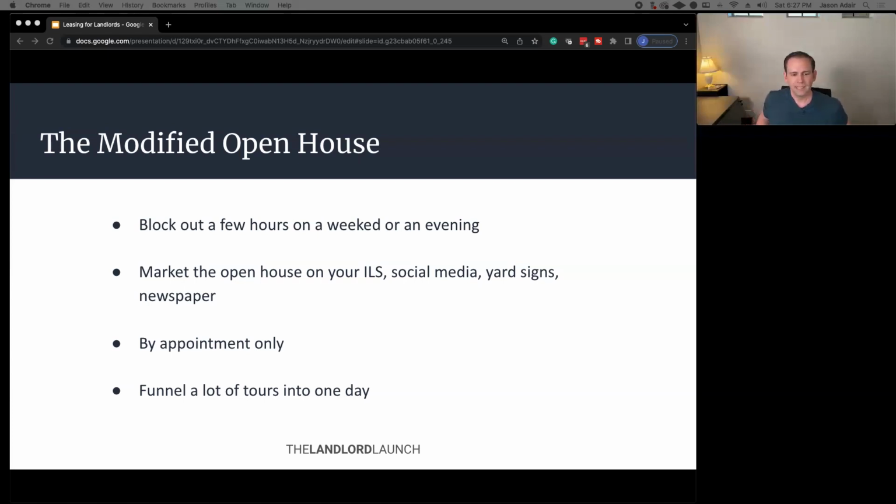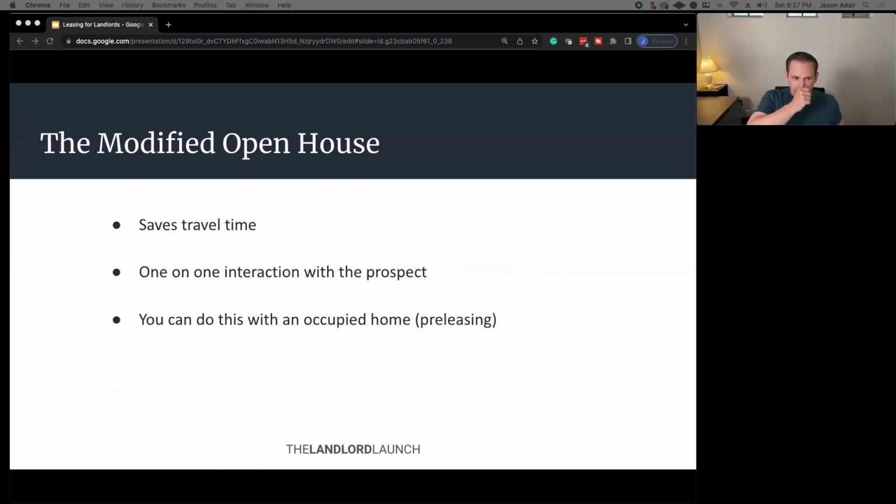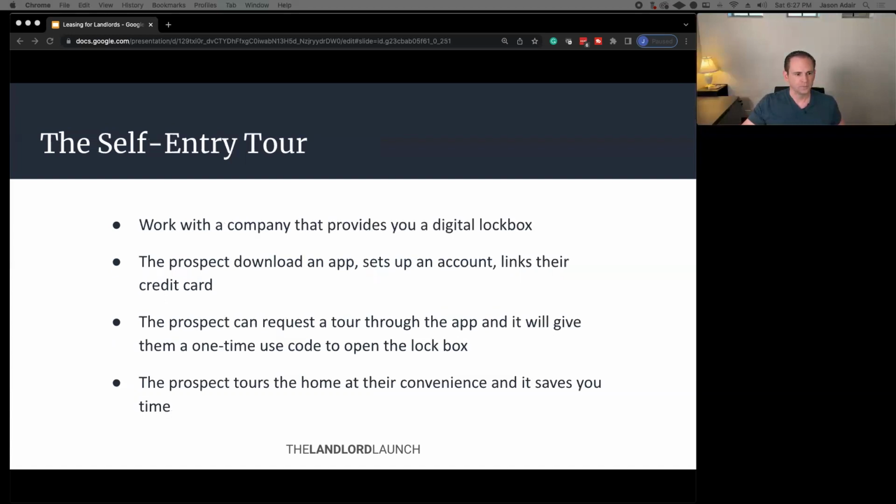And then again, it's a good way to funnel a lot of people in a very short period of time and get that thing leased before it's even vacated, which is awesome. That's the best way to do it. That really reduces your vacancy loss. Saves your travel time, one-on-one interaction with the prospect, and then you can do this with an occupied home. So we talked about all that, so we'll skip right through this slide and head to the next one.